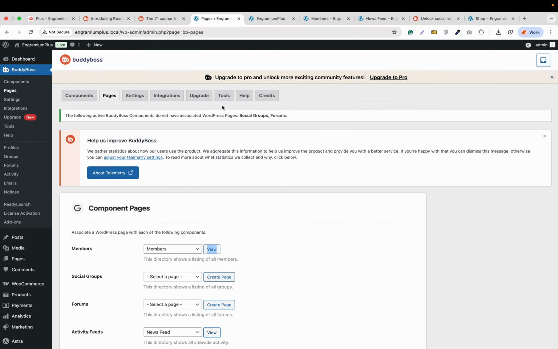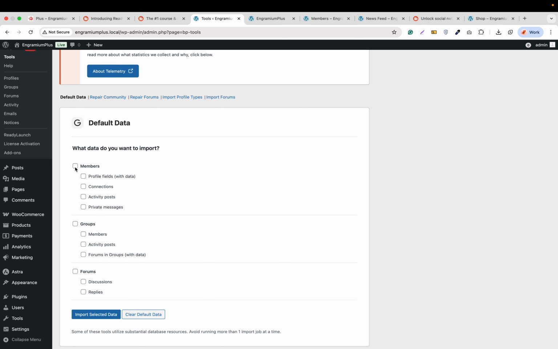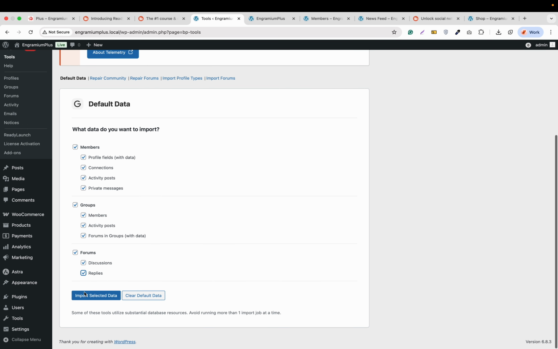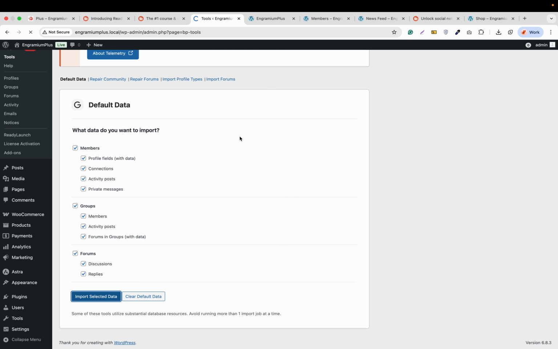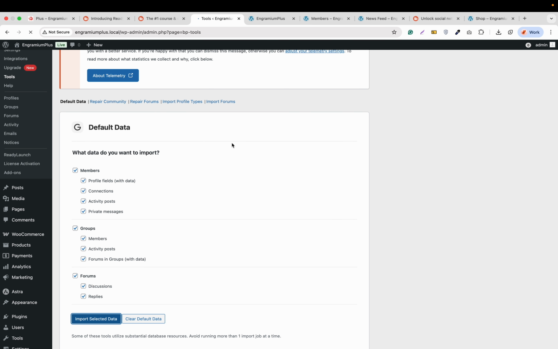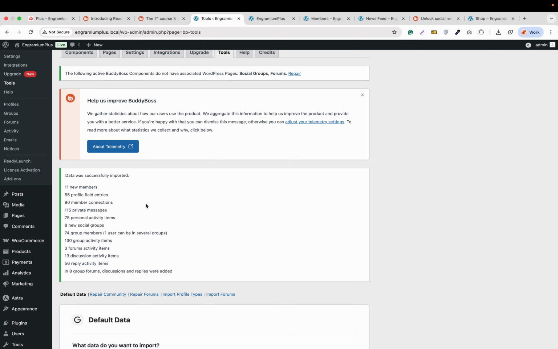To do that, we'll go to tools, default data. For example, we would like to import data for members, profile fields, connections, activity posts, private messages. For the groups, we need members, activity posts, forums, discussions, and replies. Now we will click import selected data. It will take a few seconds to import all the data that we have selected. As you can see, all the data has been imported.